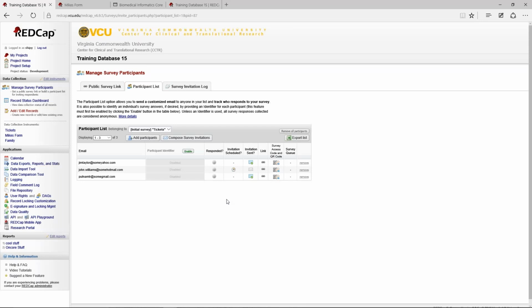And once a participant has responded, they will not be able to take the survey again. If a participant's email address needs to be changed after it has been added to the participant list, you may click on the email address in the list to begin editing it. For example, if you need to edit an email, just simply click and edit as you would. Save.